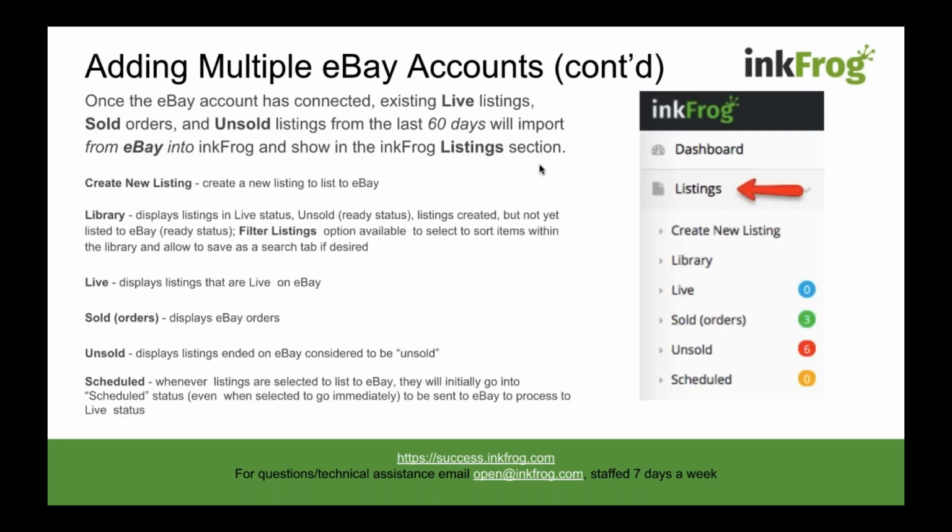Once the eBay account is connected, any information that you have for existing live listings, sold orders, or any unsold listings from the past 60 days will import from eBay into inkFrog, and then they'll show in your inkFrog listing section within the inkFrog account. When you're in the listing section, you've got a few different options to see here. You'll have your create new listing, pretty self-explanatory. That's how you can pull up the template to create a new listing to list to eBay.